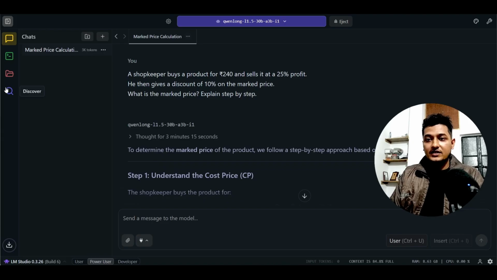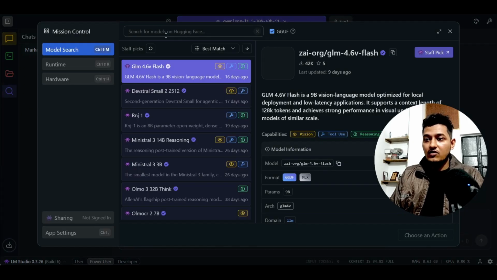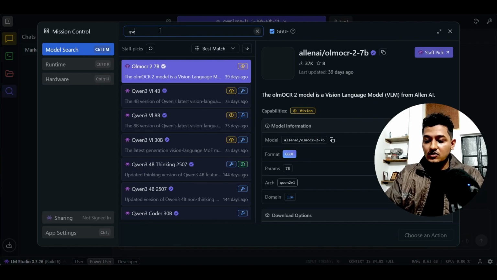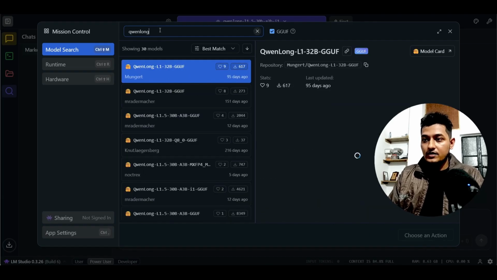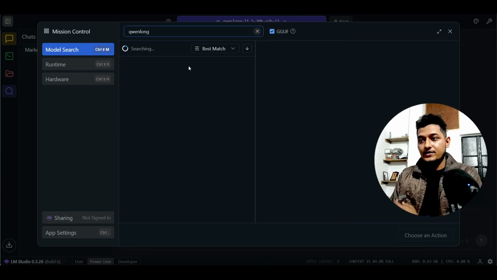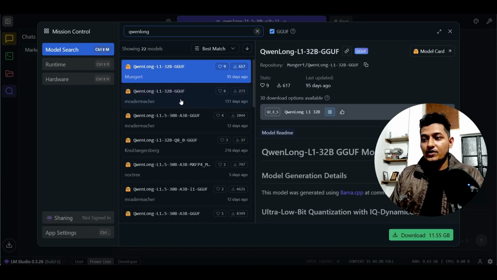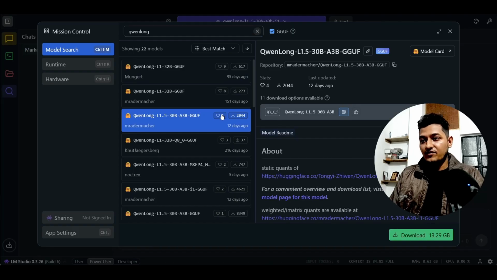If you just want to try it, go to the search discover option, and here search QwenLong, and here you will find it. This is the model, QwenLong-L1.5. And this is only 13.29 GB in my case.